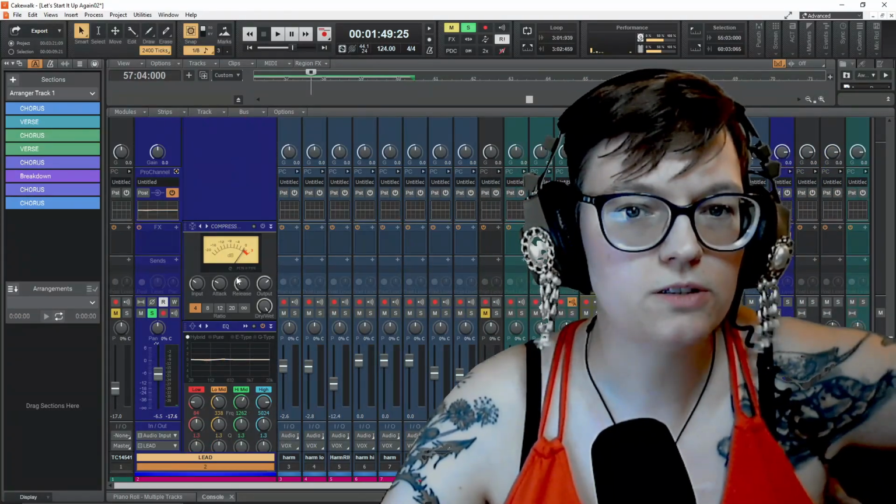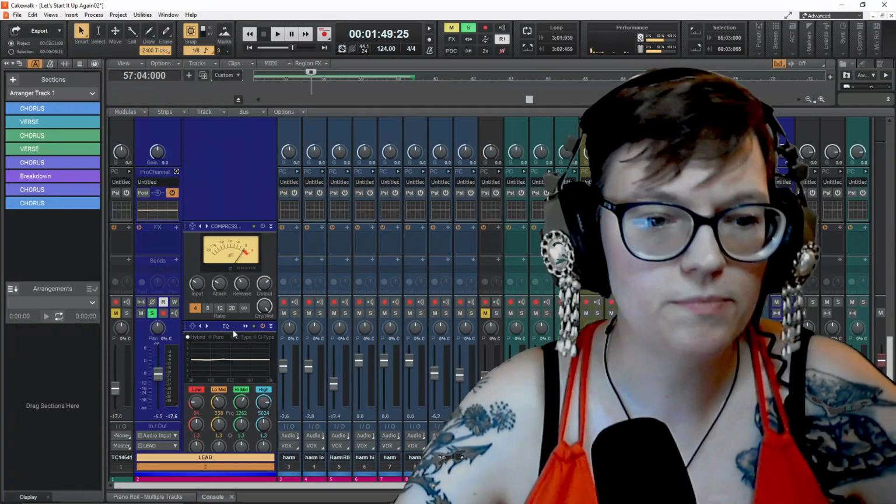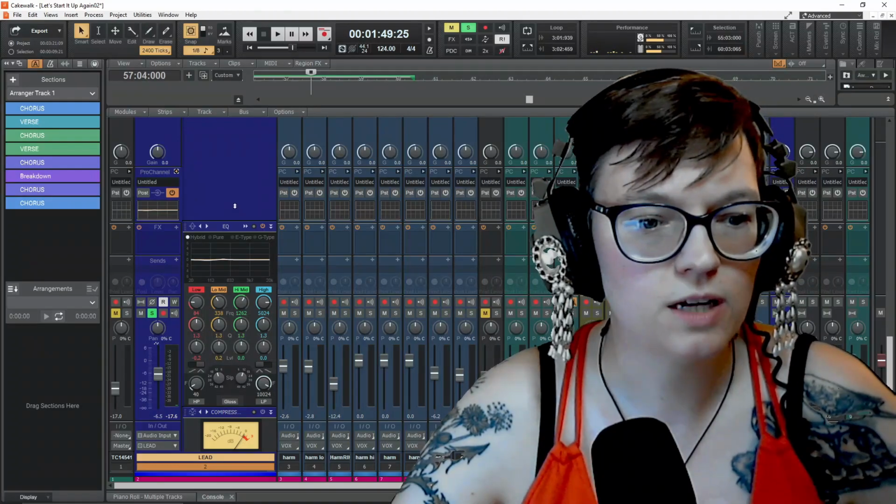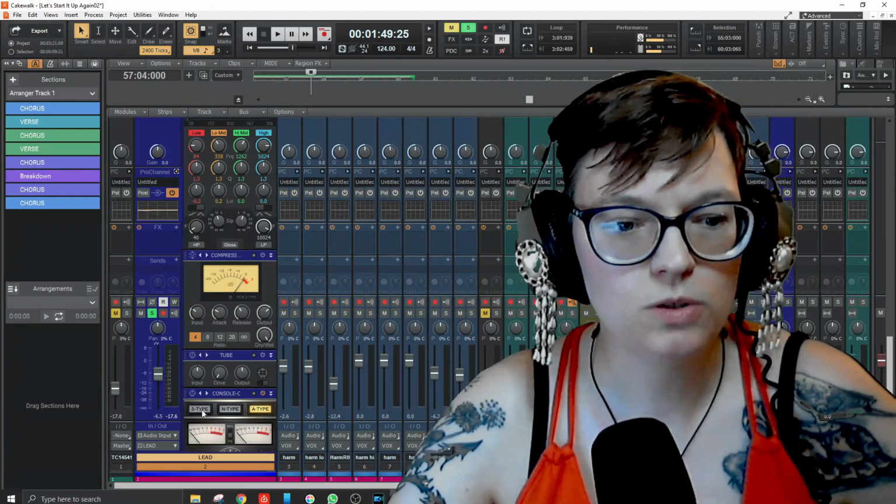They set it up here so that compression is automatically at the top. Some people like to EQ first. If you want to do that, you can grab this and move it up to the top. So you can move these all around.